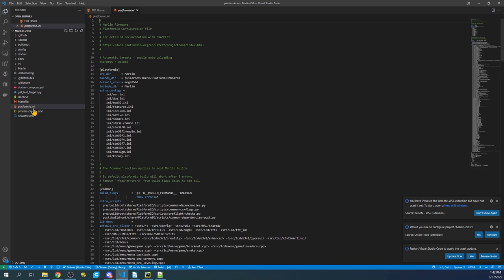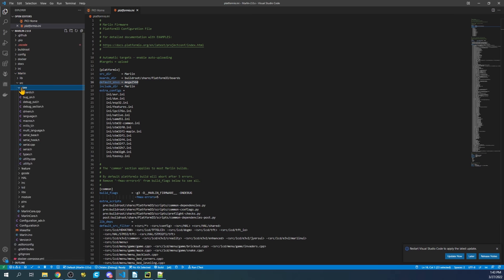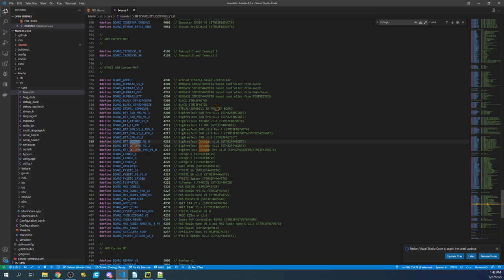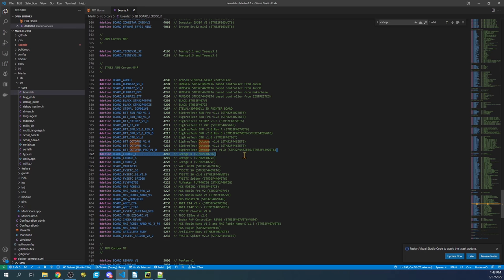Inside here, the first thing you'll see is the platformio.ini. And as you can see, the default environment is set currently to the Mega 2560, which is its default environment. So we're going to have to configure that. So we'll go over to Marlin, then Source, then Core, then Boards.h. We'll do a Control F to search on Octopus. And that'll bring us to the Pro, which we're currently using. So we'll copy that. And then notice over here, there's two different types of chipsets.